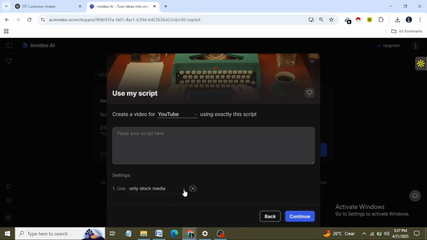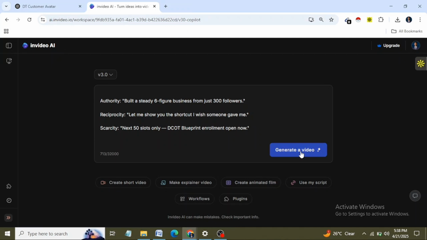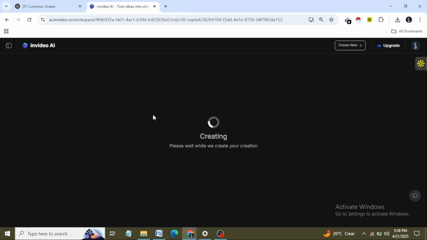Then on this setting, you can use only generated clips, generated images, or only stock images, right? And you can select languages and a lot more. You can select background music, language, subtitle, even the voice actors or model you want to use, all right? And you can even clone your own voice, and a lot more you can do with this app, right? So that's how you basically create videos, right?